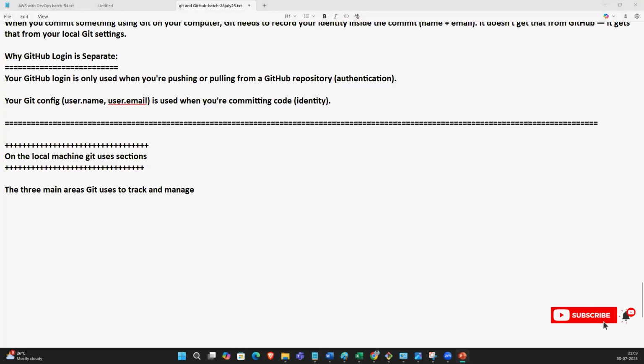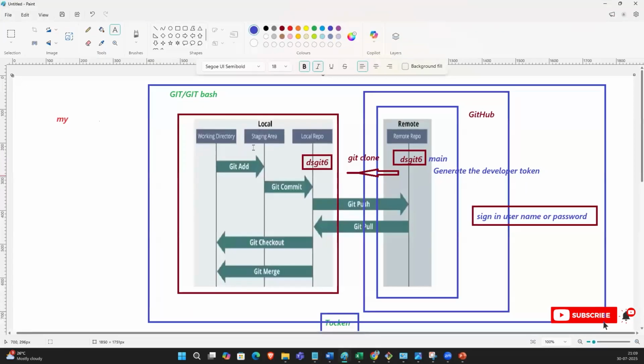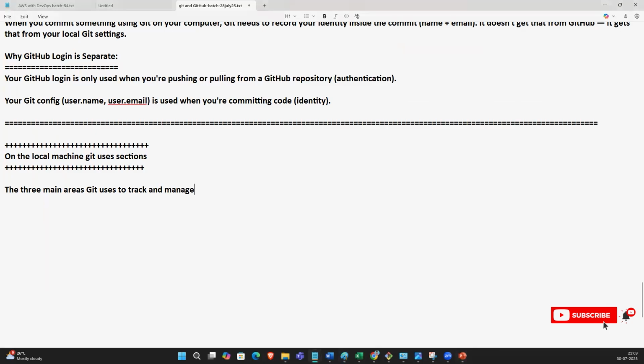For tracking and managing the changes on your local machine. And it's a core concept in understanding how Git works, guys.